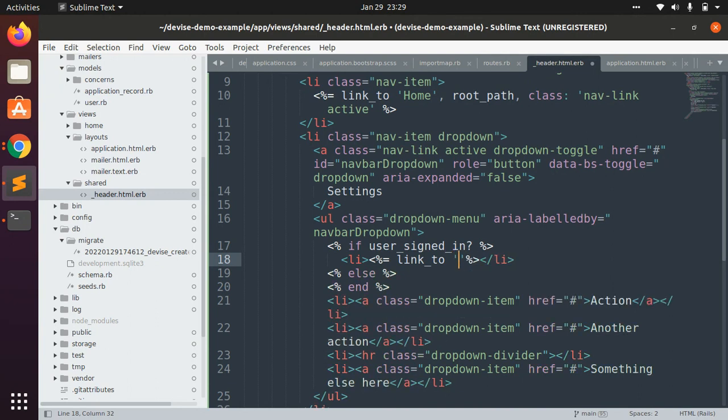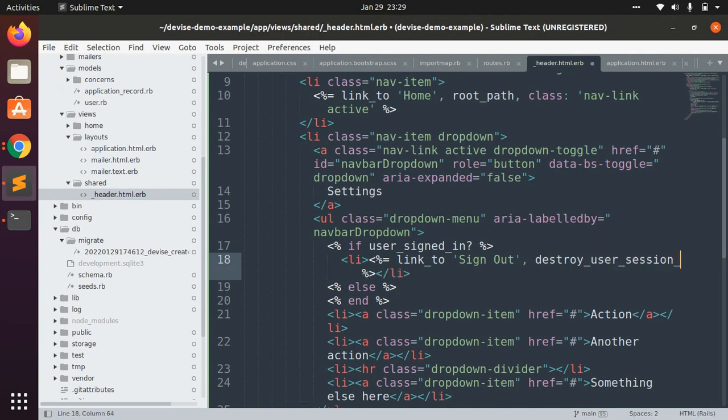Link to sign up and destroy user session path, and let's add class here, drop down item.